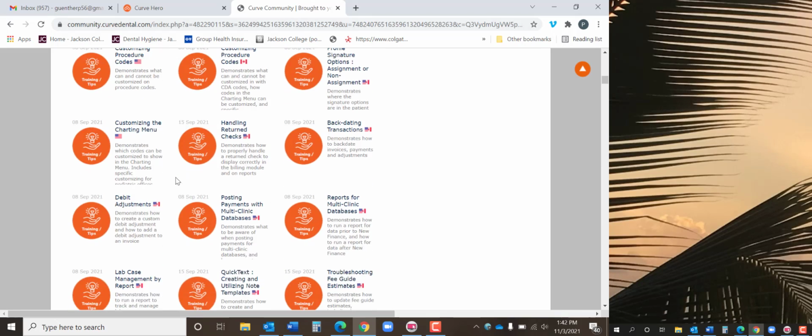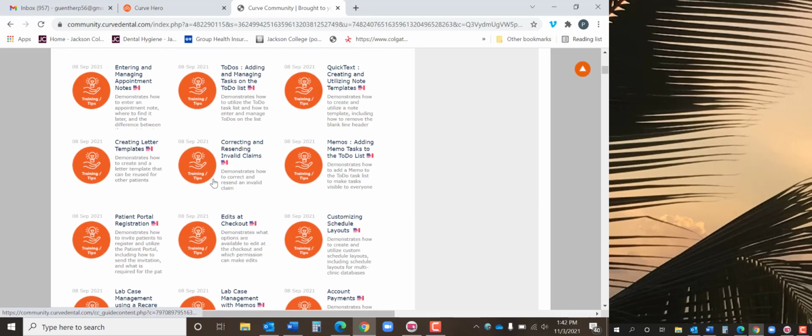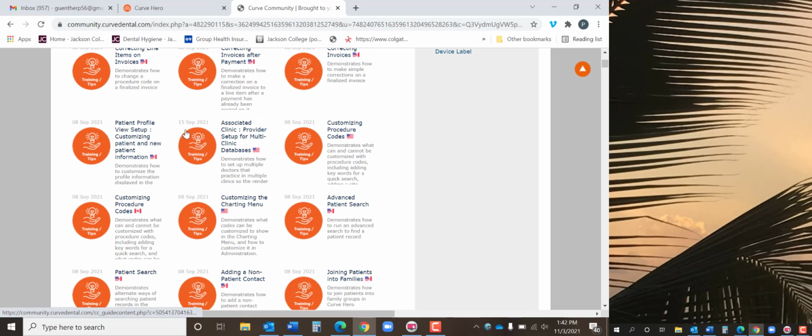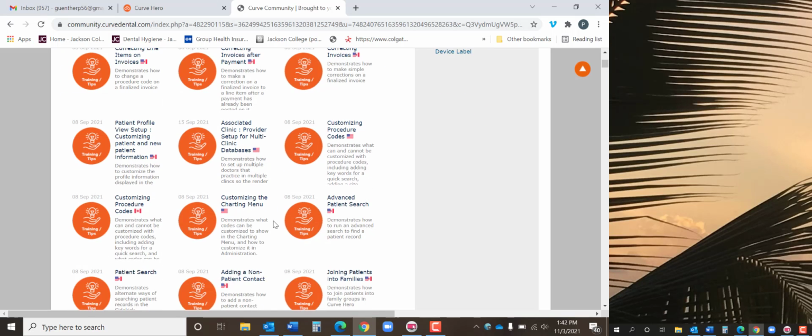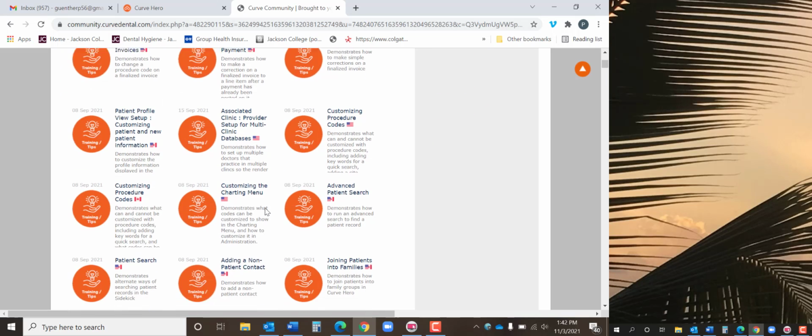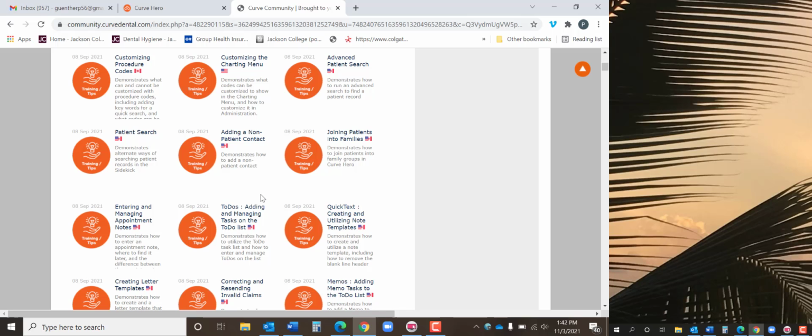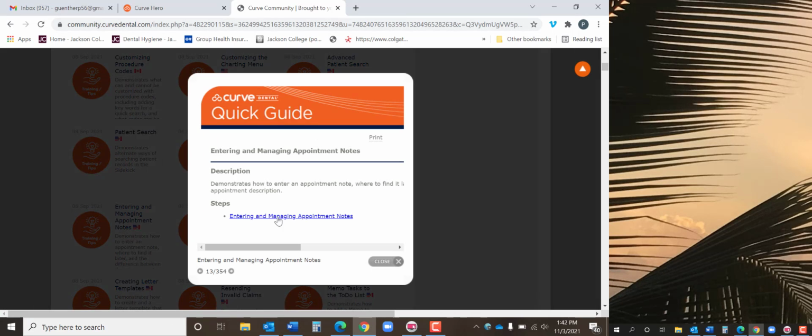So you can just look through those. The reason that I'm not having you use these specifically for how to do payments and whatnot is because they have not updated their videos to reflect their new invoicing system. So a lot of this is outdated, but there might be some things that, like entering and managing appointment notes.